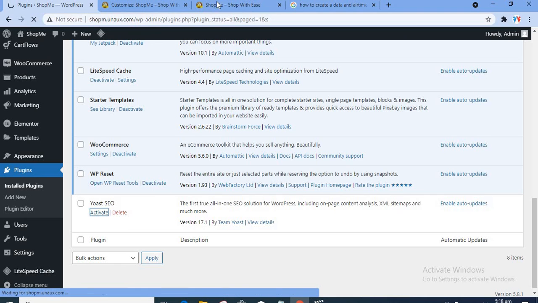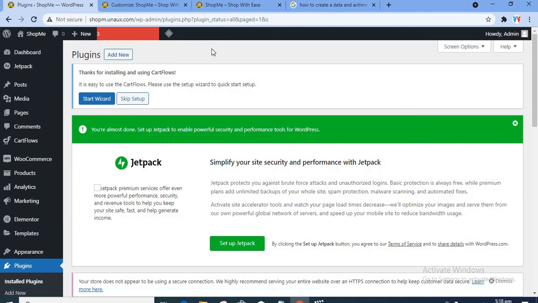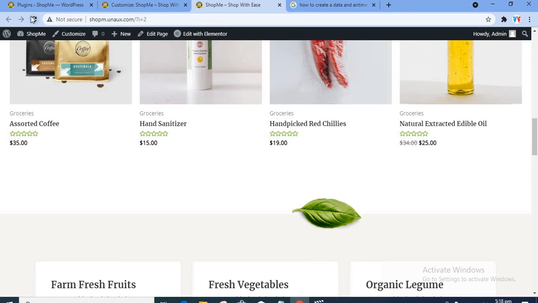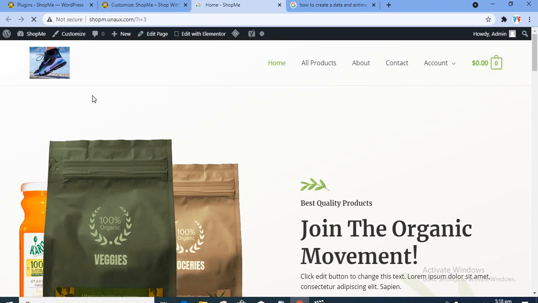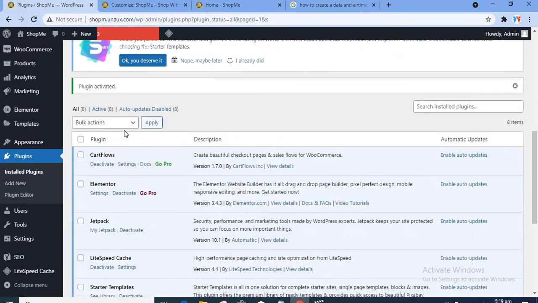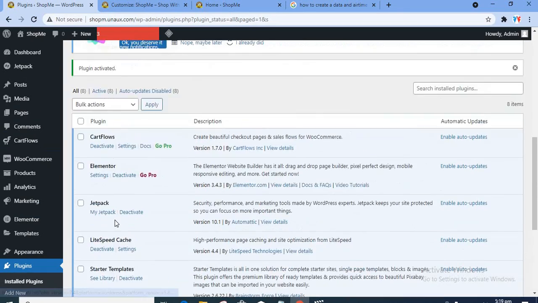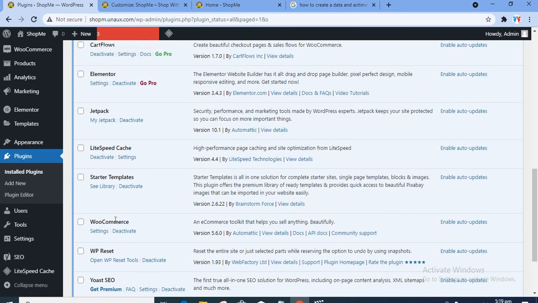So let's try to load our site. Let's see how fast it will be. You can see this is better. You can even count the seconds. See, it's better compared to how it was initially. So that is it. You need to know about these plugins that will make your site better.